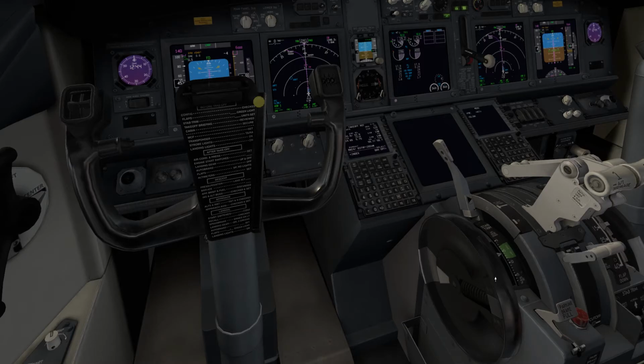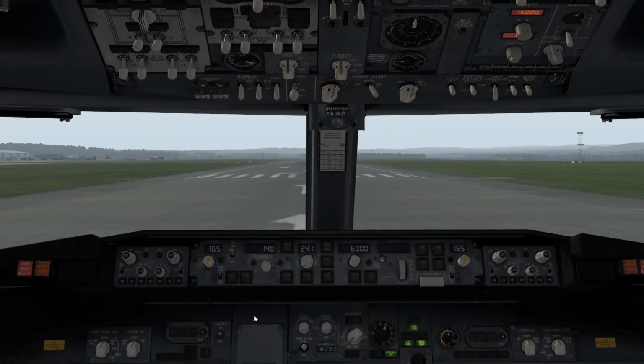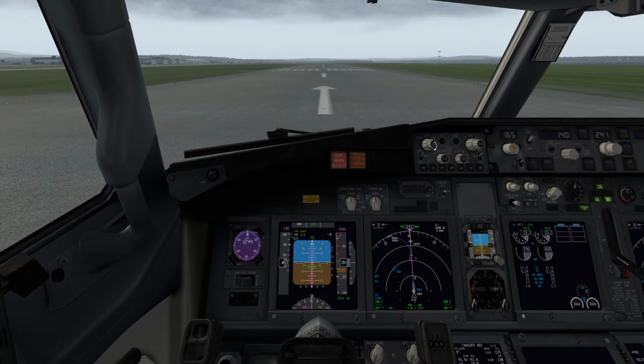So the MCP, we want to make sure that is set. That's looking pretty good to me. We do want to make sure that we've got the MFRA set on here. So at Edinburgh, the MFRA is about 1800 feet normally, so we're going to set something around that just to be close enough.